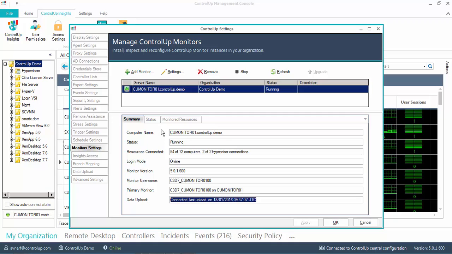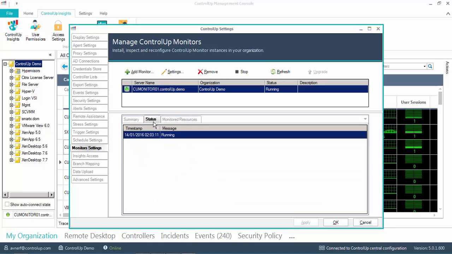Troubleshooting, if anything goes wrong, will show up under the Status tab and will show you an error message. If you get an error message, go ahead and send it over to support@controlup.com for assistance.